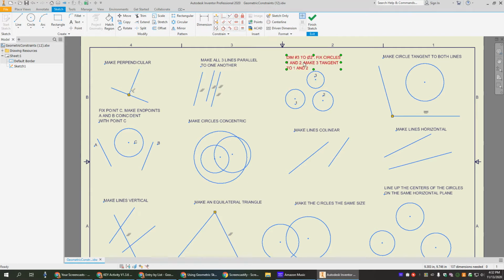The third one has quite a few instructions. It says first dim 3. That means dimension number 3 to a diameter. The circle with the line is a diameter of 2 inches. So we're going to grab dimension. We're going to click number 3. We drag out and click, and we're going to change that to 2. Click the check mark, and now that's 2 inches.